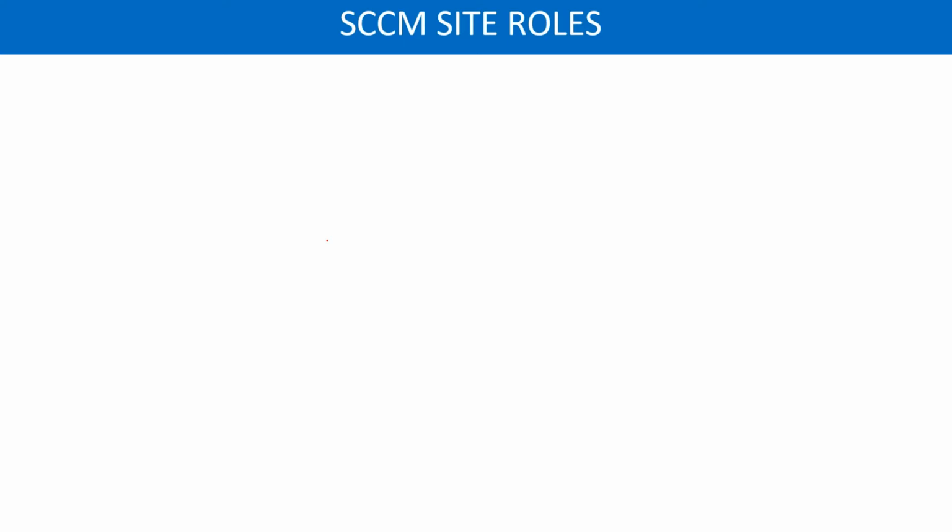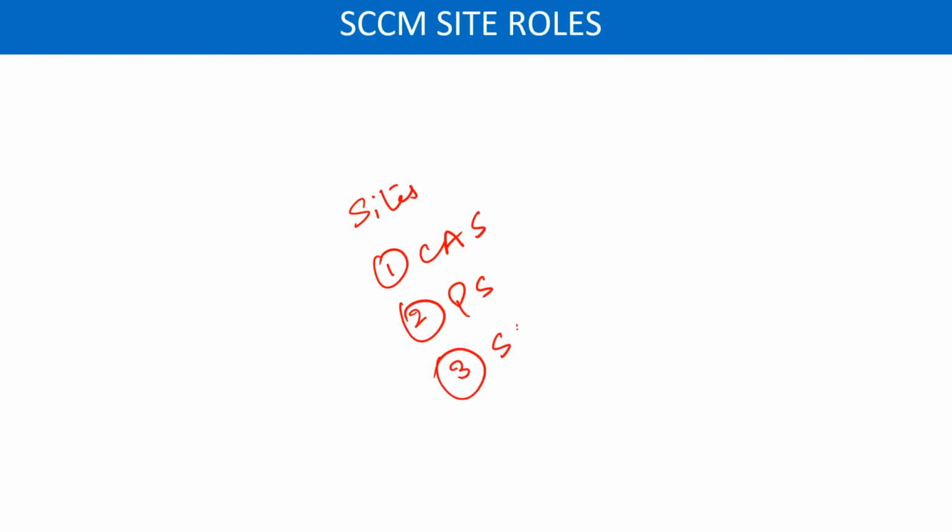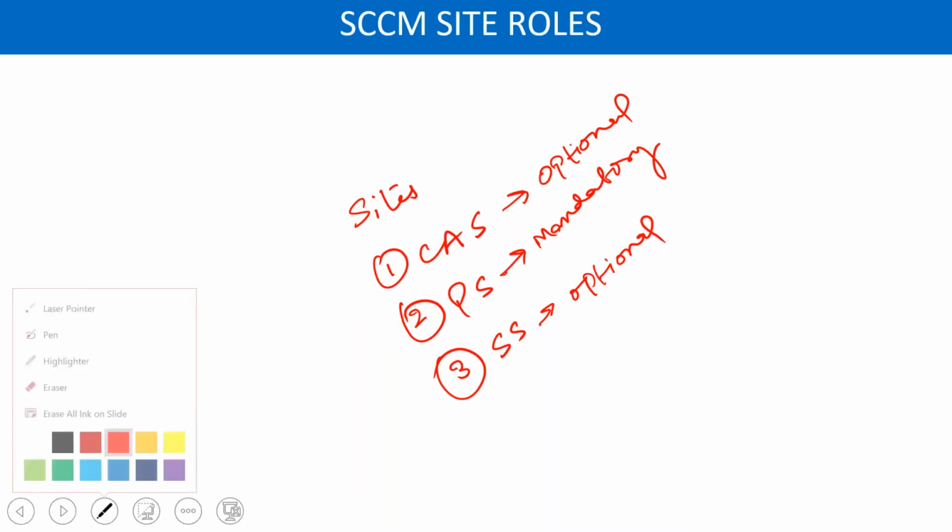So first of all, there are three sites in SCCM. As I mentioned earlier, the first one is central administration site, the second one is primary site, and the third one is secondary site. Now this one is optional, this one is mandatory, and this one is optional, right? Central, primary, and secondary.